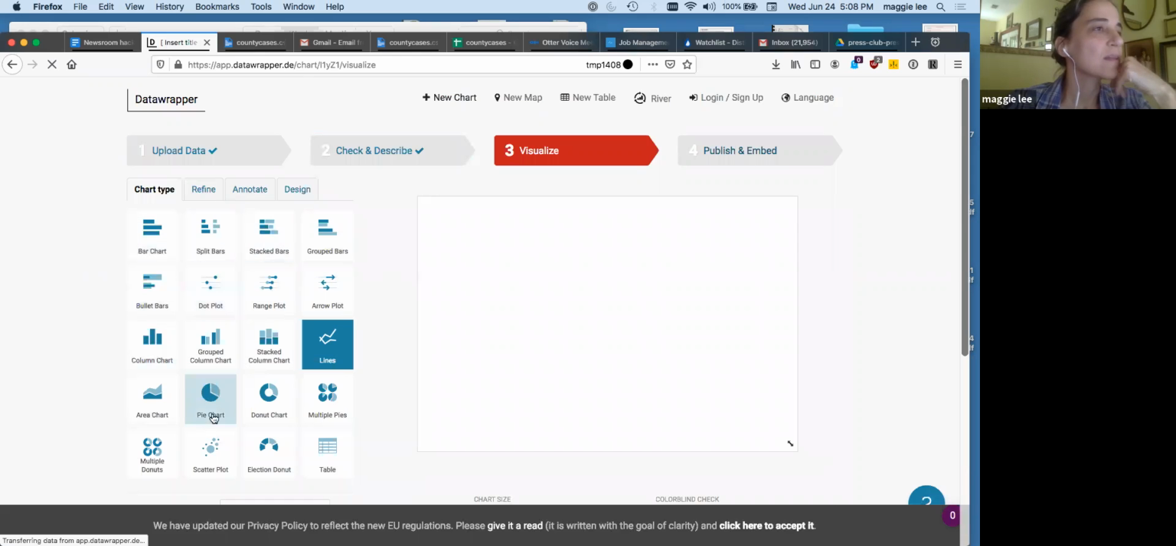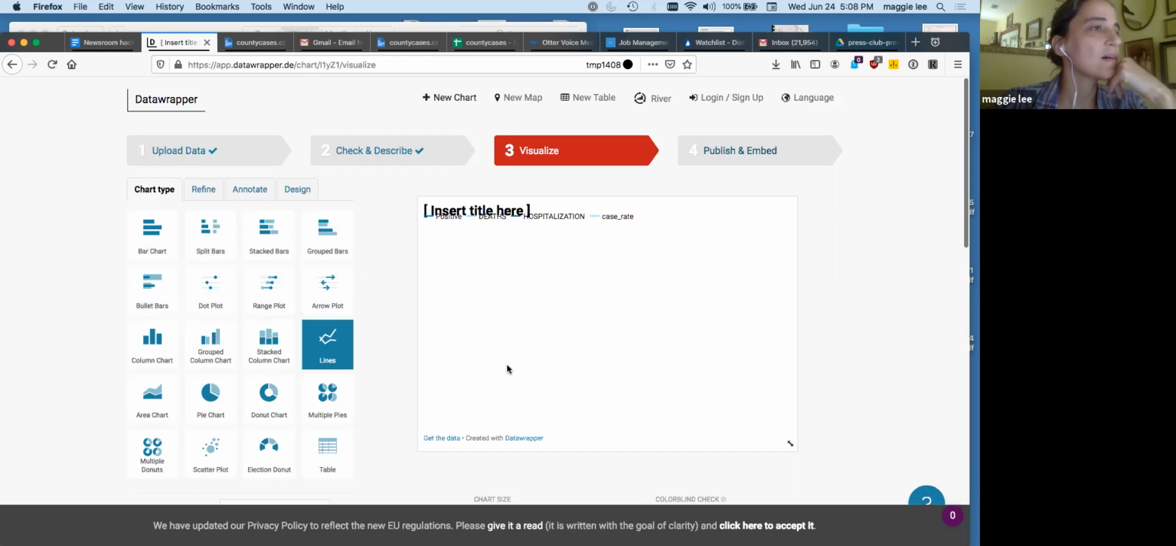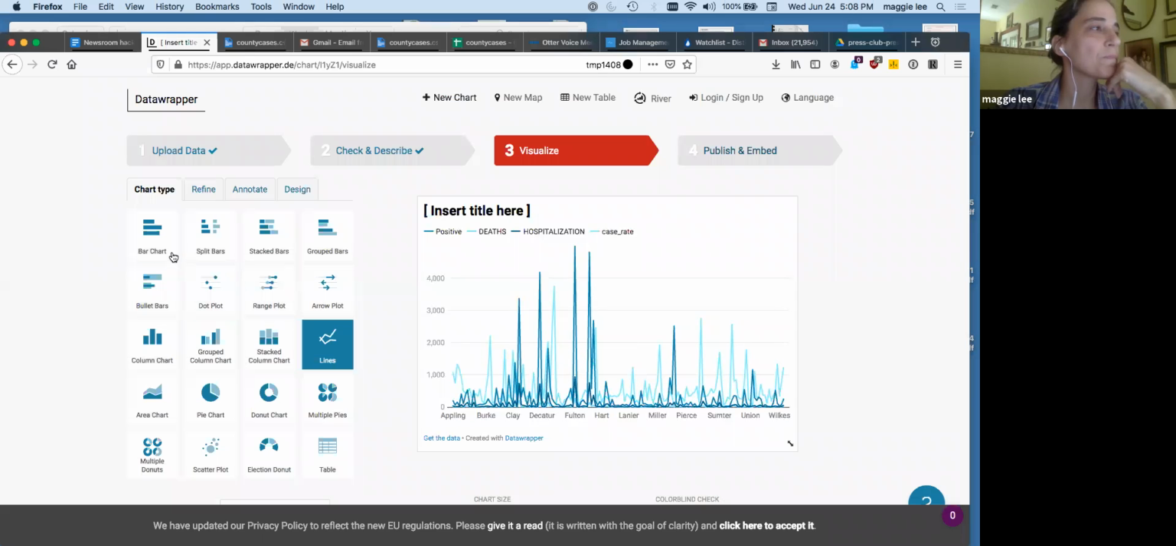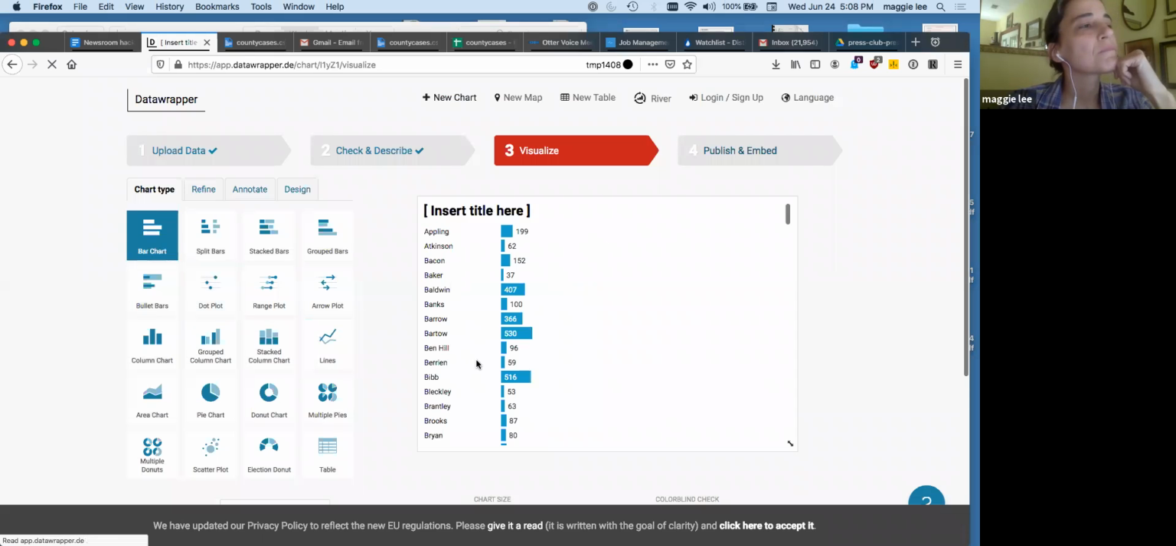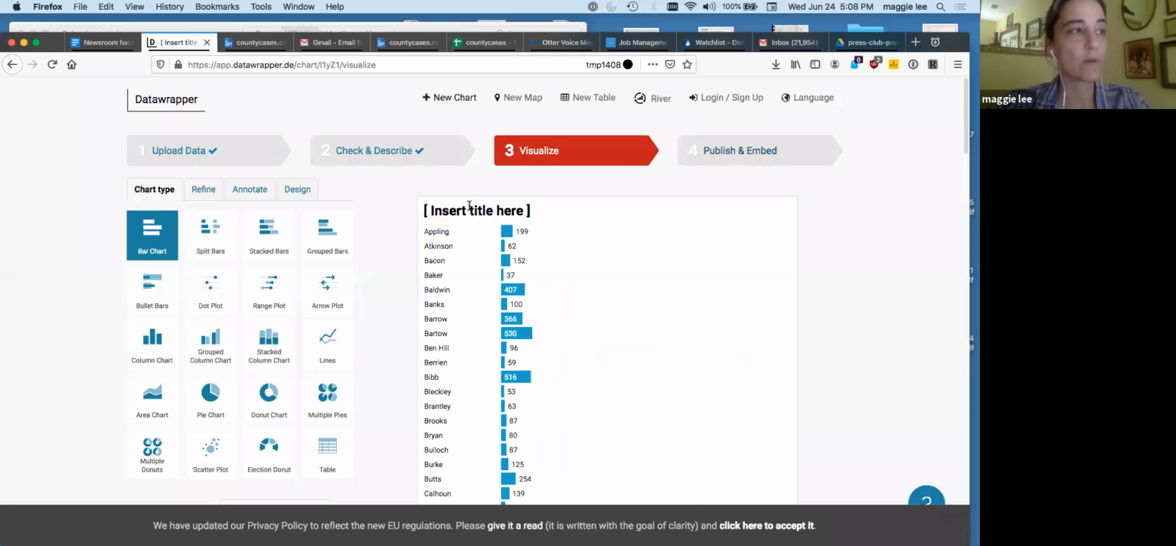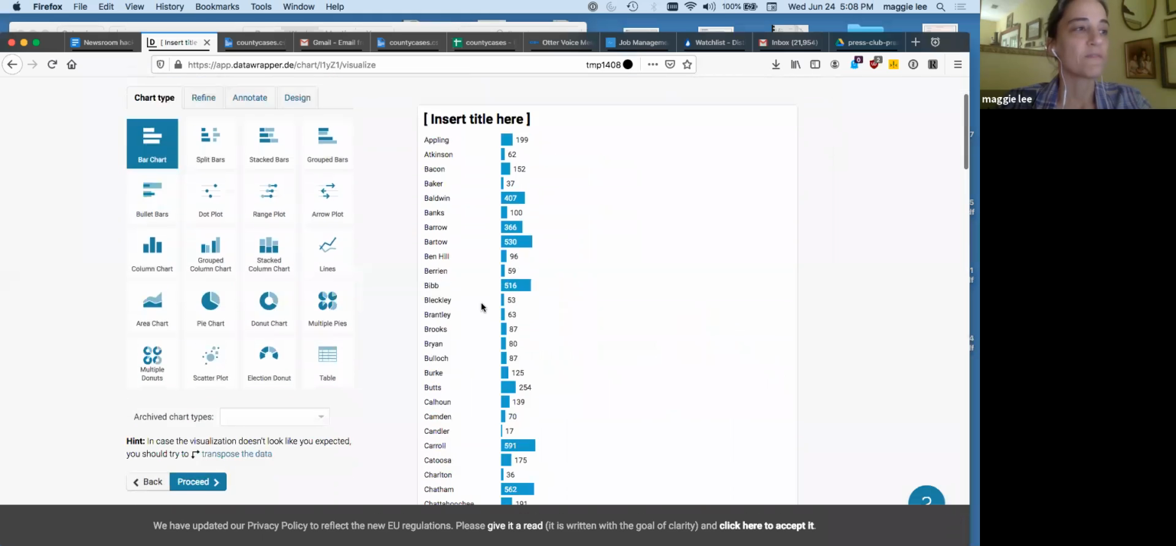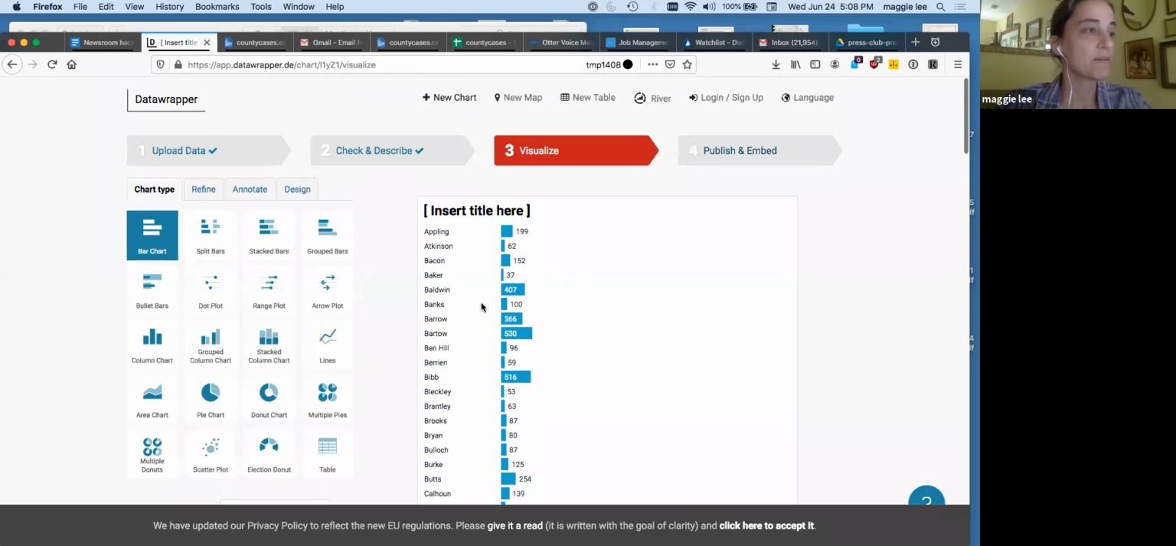It's going to offer us a lot of chart types. The default that it's going to offer us is not useful. Instead, let's do bar chart. Okay, we're getting a little bit closer to where we want to be. If for whatever reason you wanted to present this to your readers alphabetically, or if you just want to read it and understand it alphabetically, this is perfect.